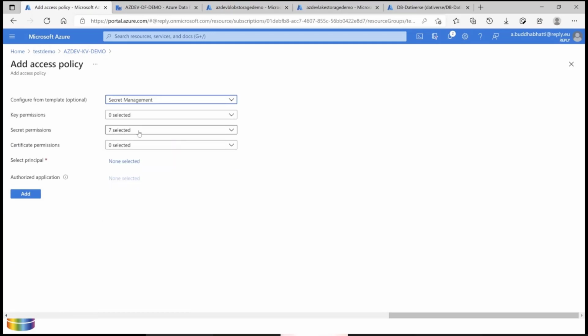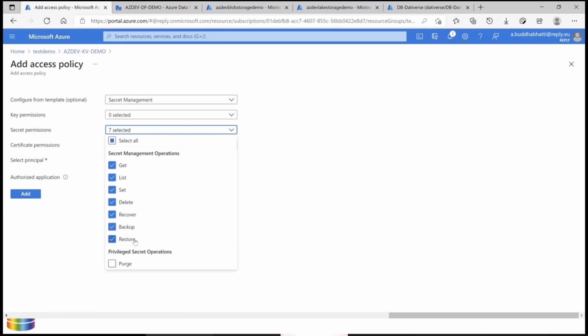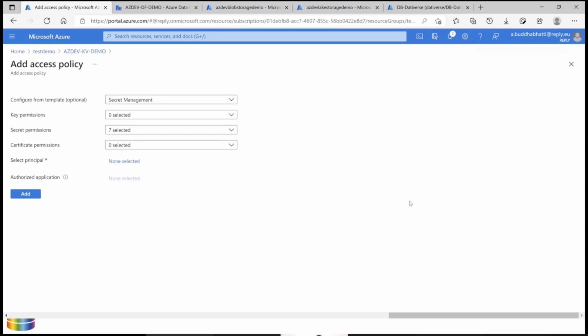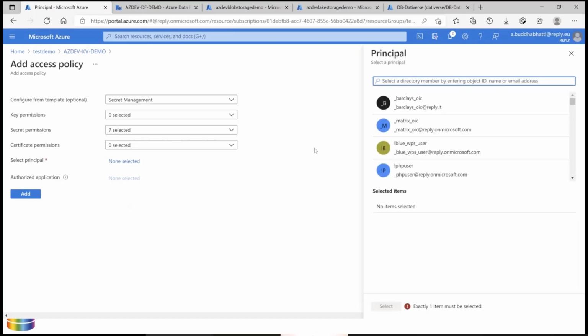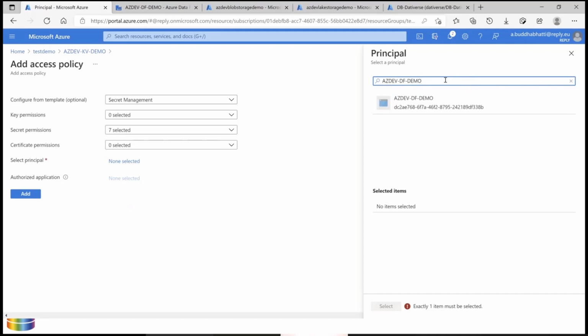So it will select all 7 secrets. You can remove some if you don't want to give all permissions, and then you select your principal here. And that is very simple. Here you just need to search for your Azure Data Factory. So this is my Azure Data Factory. You can search for your Azure Data Factory.